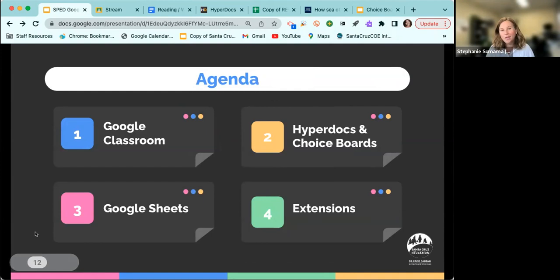Okay, so the 4 things we're going to focus on in terms of Google today are Google Classroom, Hyperdocs and choice boards, some tricks and tips for Google Sheets, which is probably more for your backend stuff in terms of the teacher side, and some extensions that I think are pretty cool on Chrome that can really help to increase the accessibility to things that you're providing to your students in terms of digital content.